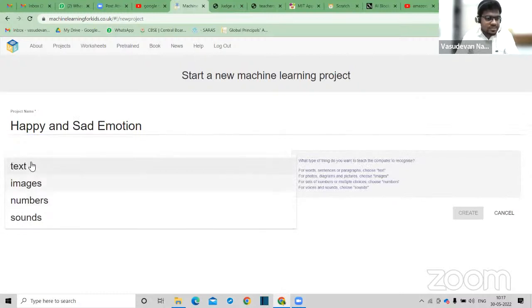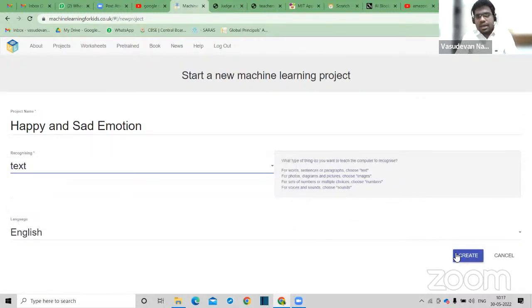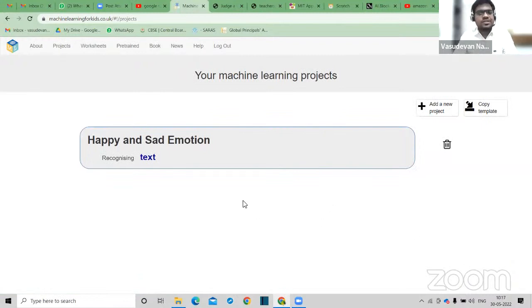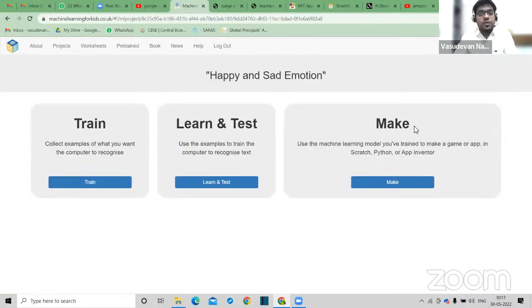I have to recognize the text. Okay. And let's go to create. Now, please get created. Yes, here it is. Now, when I click on this project, this is how it gets opened. So there are three things over here, students. Watch this very carefully. One will be called as train.